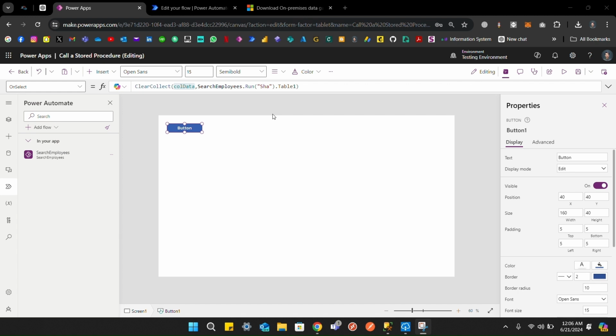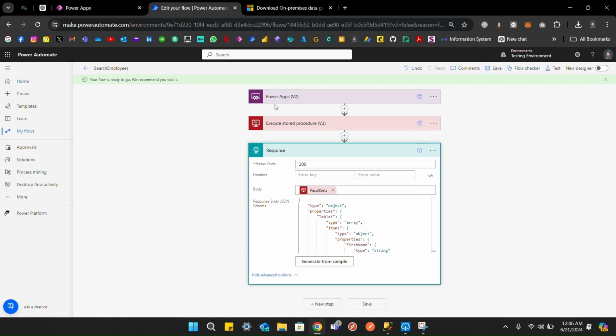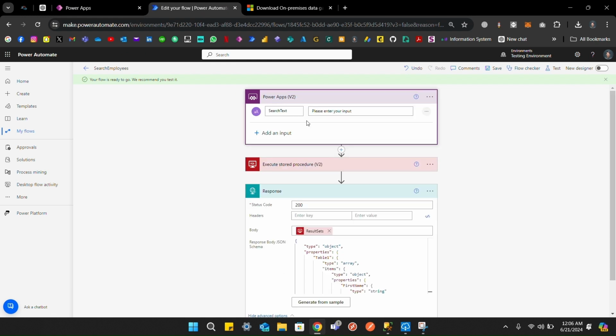And because this is our required parameter, and in search, sometimes we're going to have a blank, we're going to go back in our Power Automate and then expand our trigger, click on options and click on make this field optional.